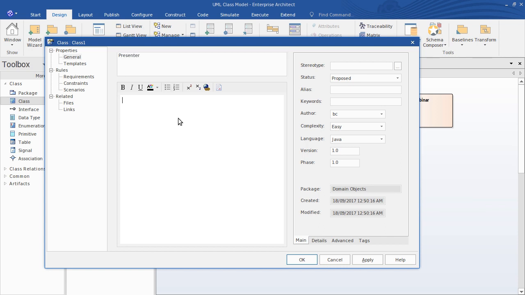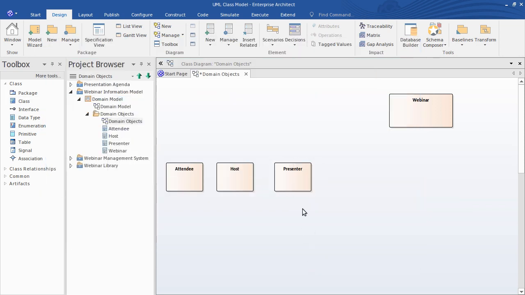Then some notes, and there's a whole array of detailed information over here that we can add about this concept. We're going to come back to that later. So just click OK. Now, when you want to throw down a whole bunch of concepts on the page quickly, there's a couple of things you can do to speed up the process.